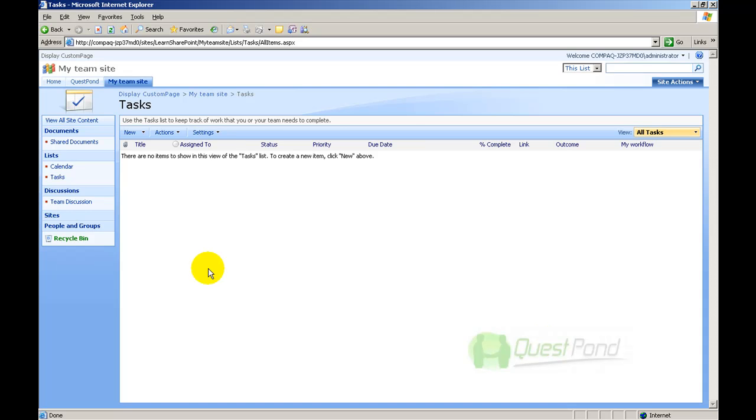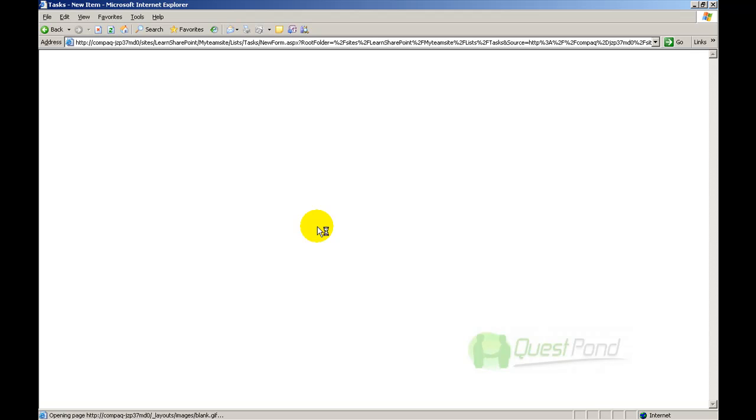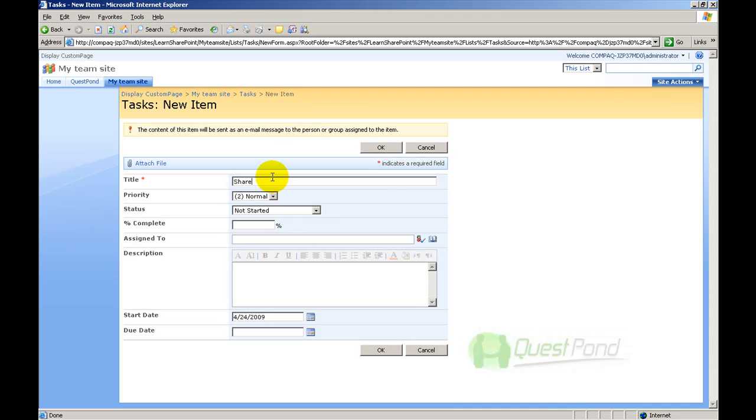Now let's see how the workflow will work. I'm logged in as administrator. Let me create a new task, and let's name this task SharePoint. I'll make a small spelling mistake here. This is SharePoint, and I will leave this spelling mistake for the reviewer to correct.